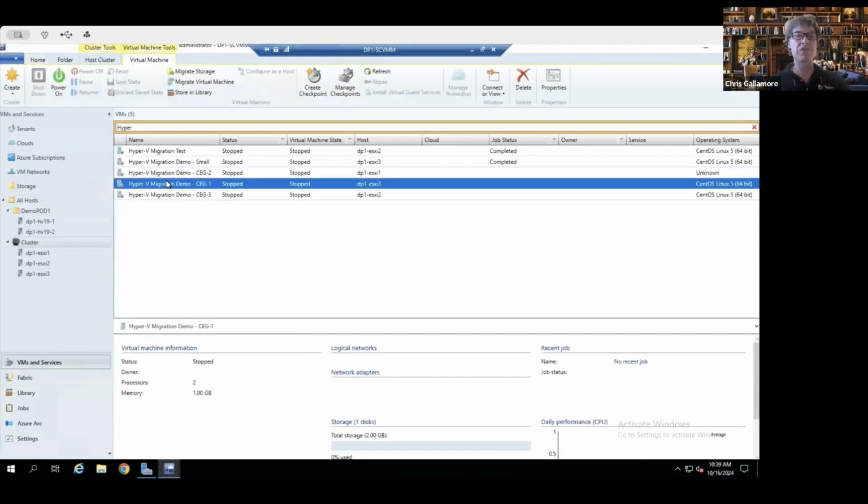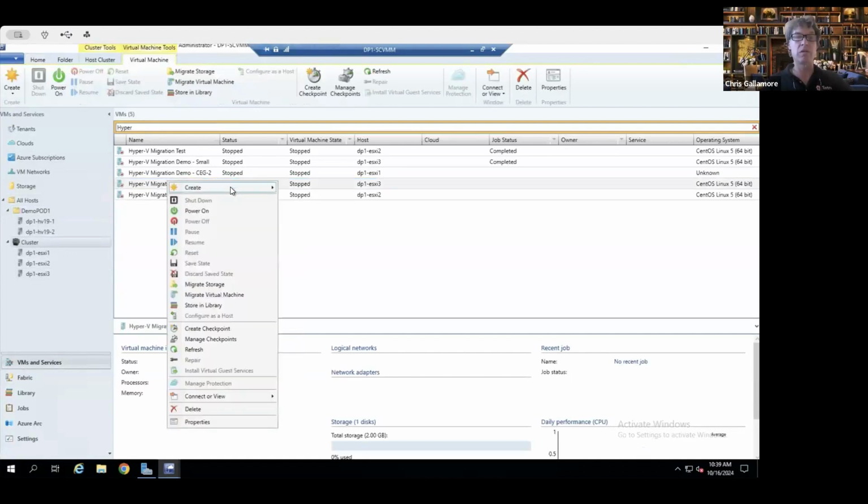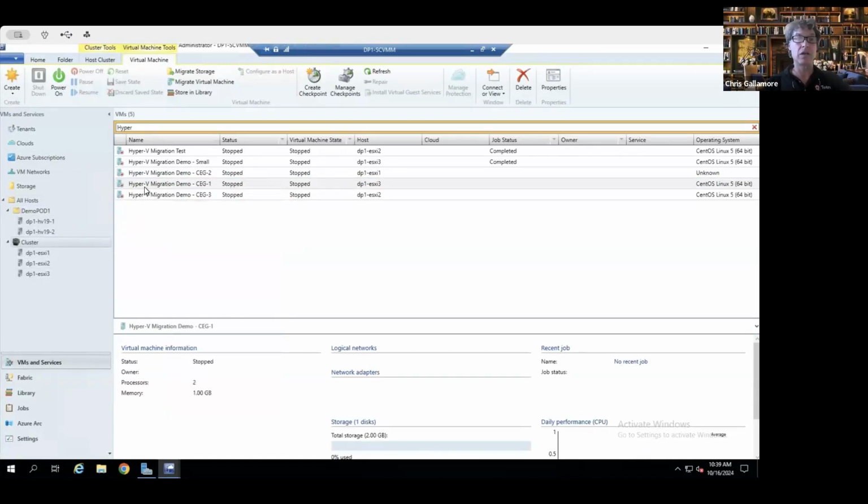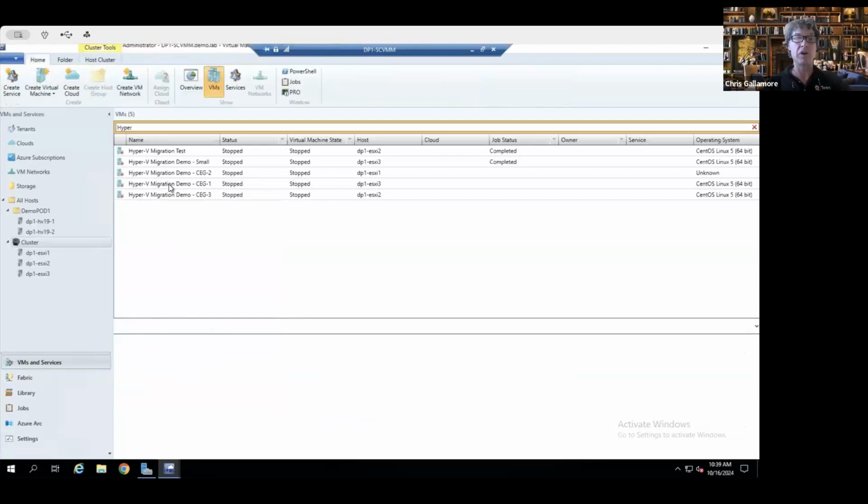I also kind of wanted to show, you can actually clone from here as well. So you can clone these VMs directly out of here. And if it's set up correctly, you can use ODX for that and offload that to Tintri. But we're going to try this migration. So let me grab that again.